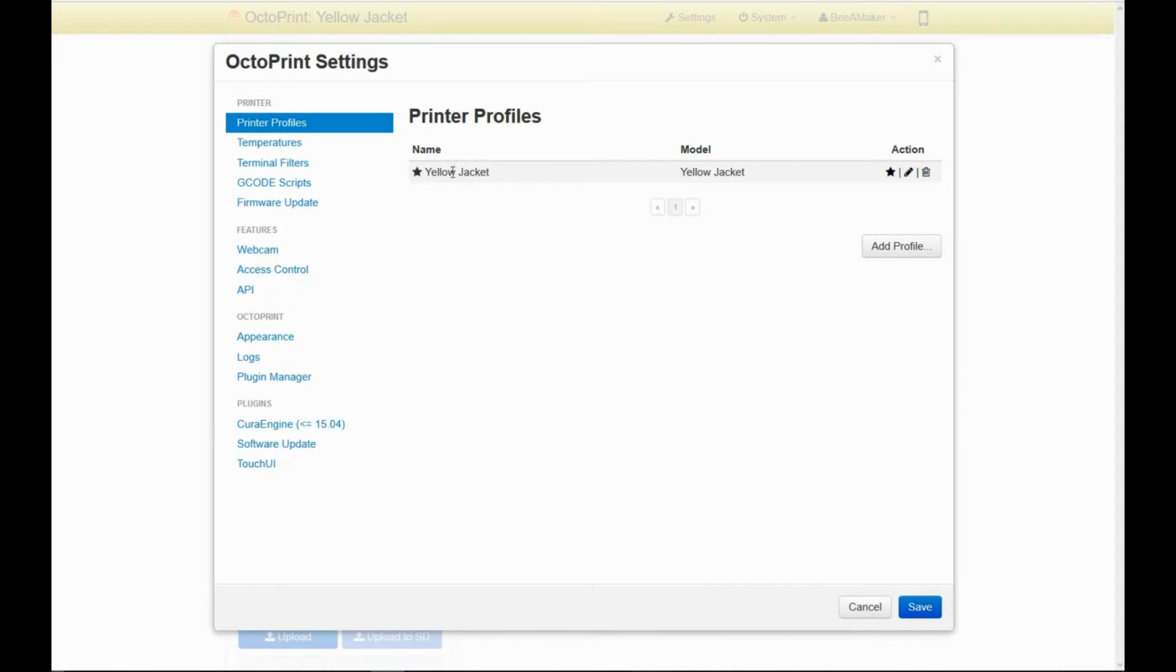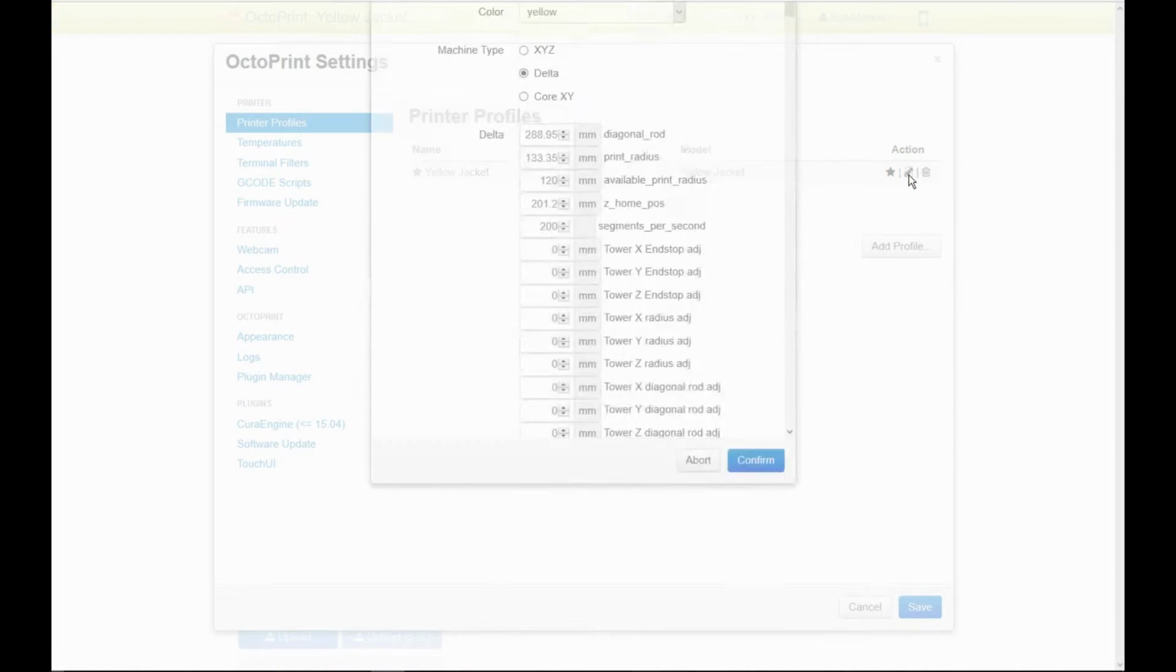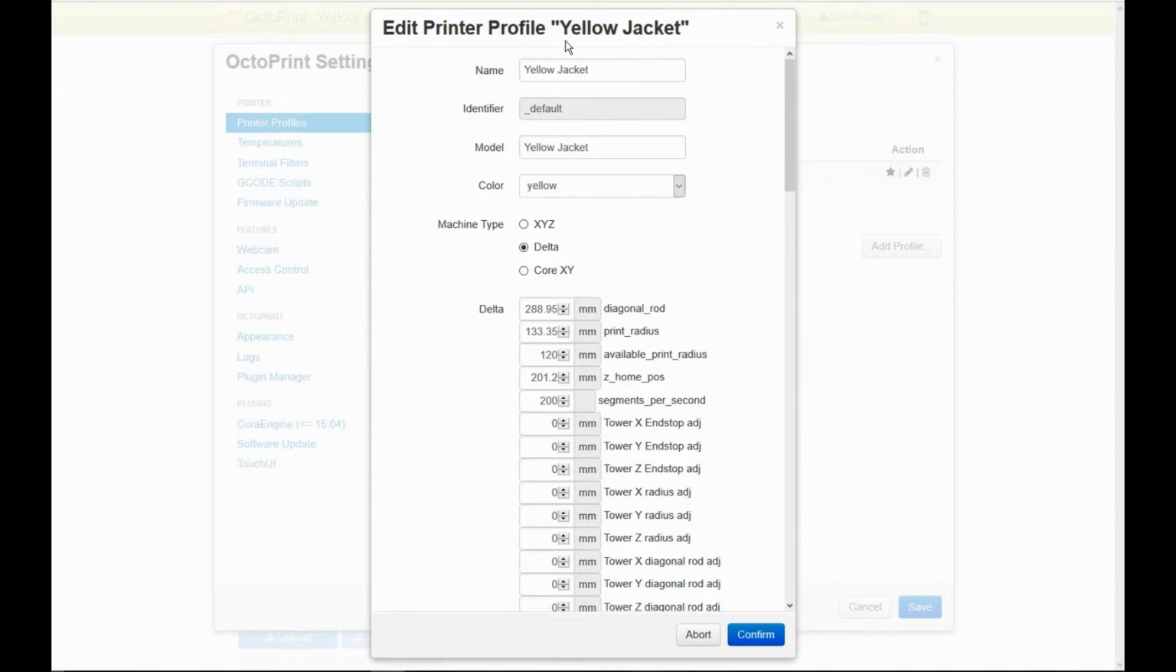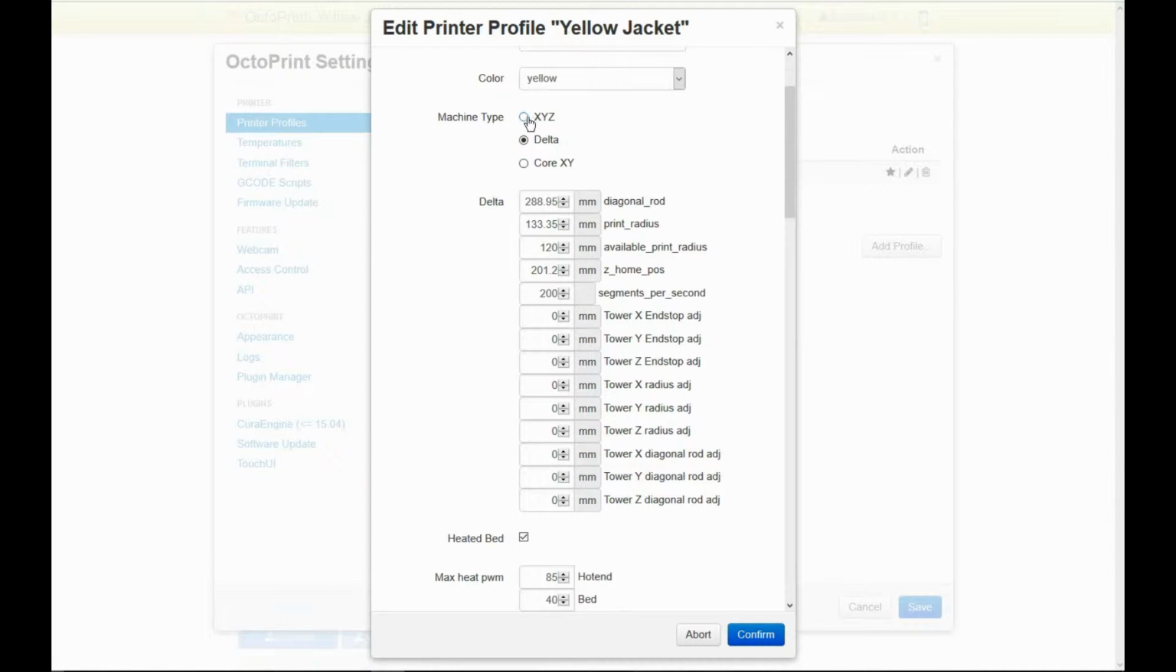In your printer profiles, you'll have a default already there. I'd suggest just altering that one rather than adding one, but if you want to add, you can click Add Profile. To edit the existing ones, simply click the pencil icon here, and you'll get your Edit Printer Profile. You can set your name and the identifier, which is default, and the model of your printer if you want to enter anything there. You can set your color, and then you need to select your machine type. It's going to be either a Cartesian, which is an XYZ, a Delta, or a Core XY.